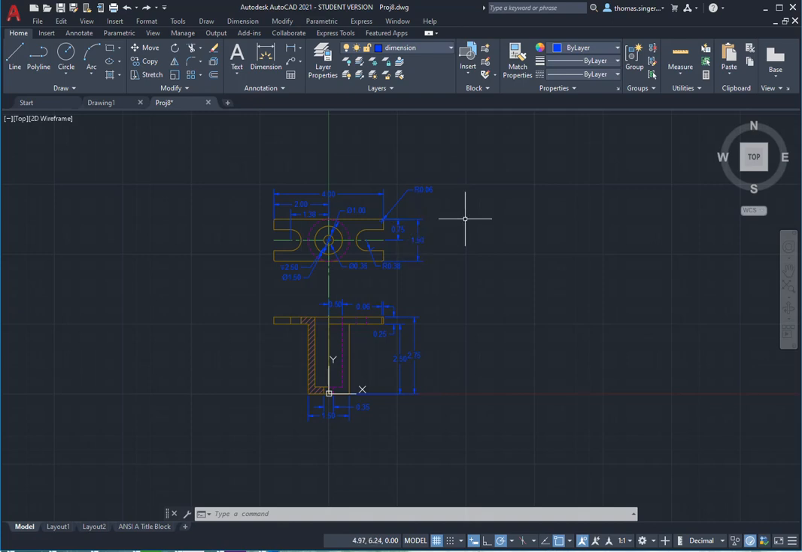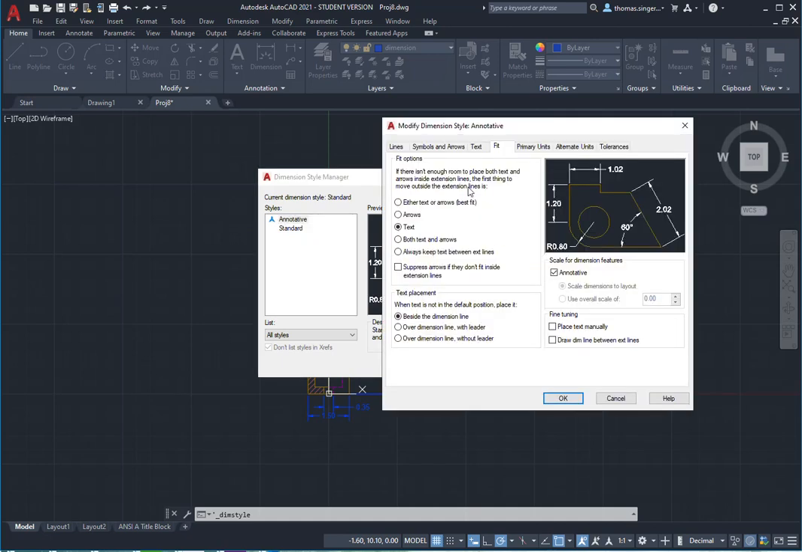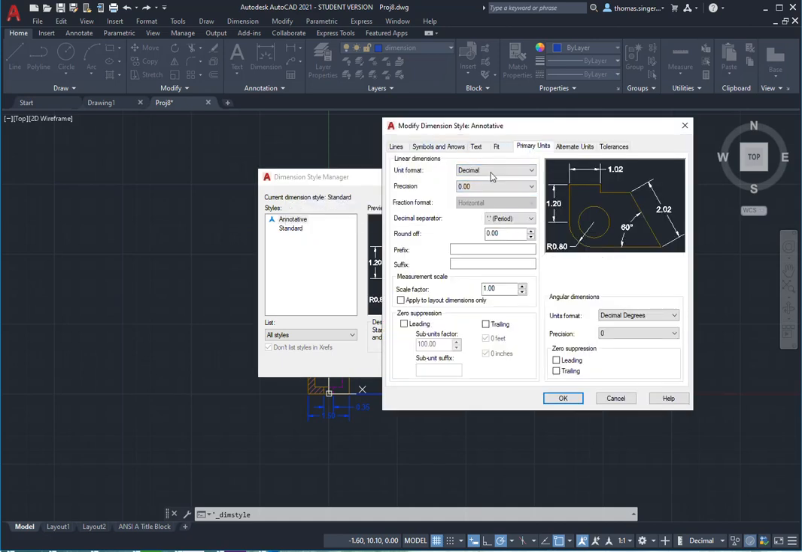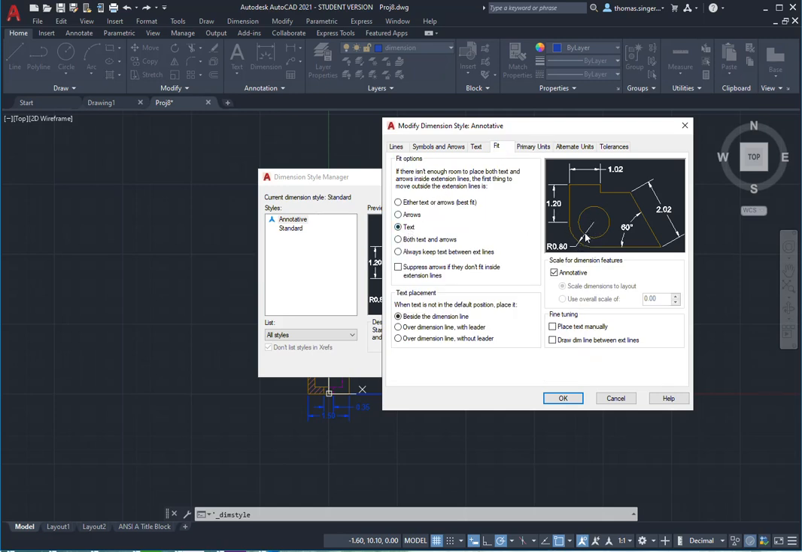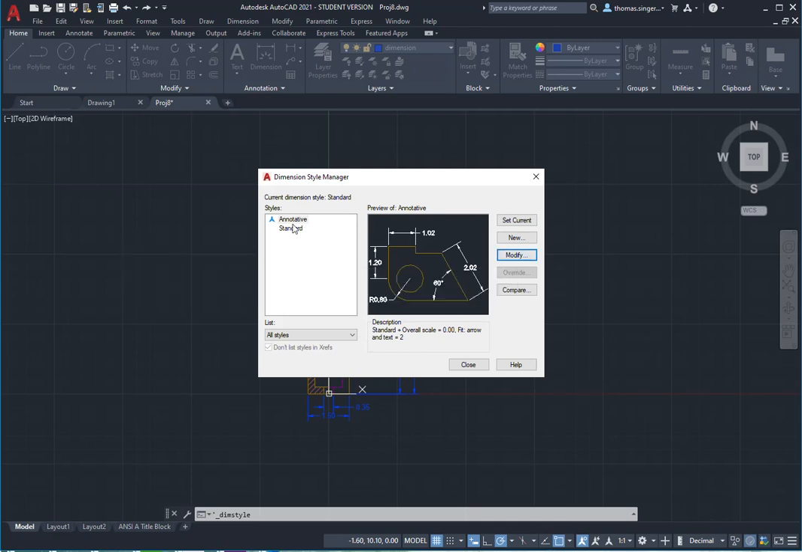First things first, we have to convert the dimensions to annotative. They were originally created in a standard set for dimension styles. So we went up and went into annotative, went into modify, and changed the primary units to 2 decimal places. Went and did the fit, so it's text only. And if you have a dimension, it could kick the leader out, that kind of thing. Make sure it says annotative so the scale is controlled based on the viewport scaling, not on the actual scale of the dimensions. So I just changed those 2 items under the modify annotative and chose close.